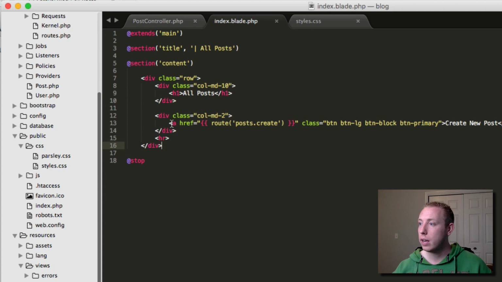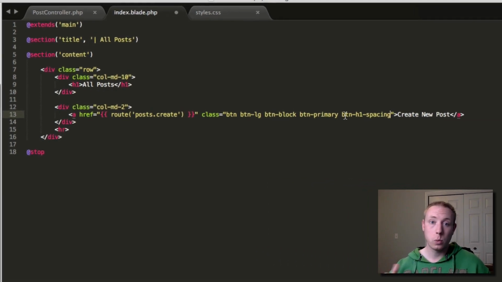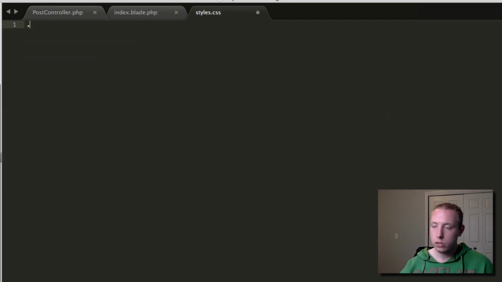So let's come over to our index here and let's just add a new class on here. We'll call it btn h1 margin or spacing, so that if a button is next to an H1, it's spaced correctly. All right. So we've created a new class, and now I'm going to go into our styles, and I'm going to do the exact same thing.